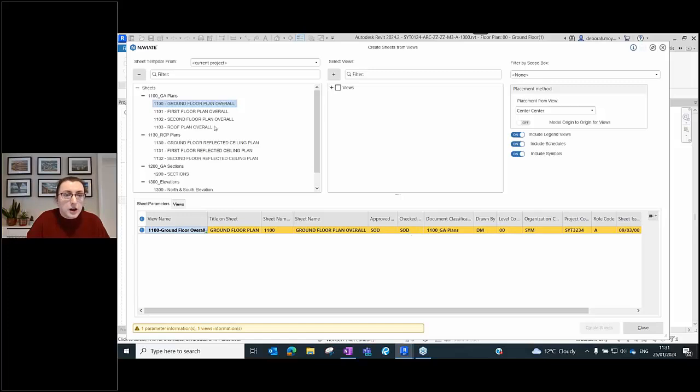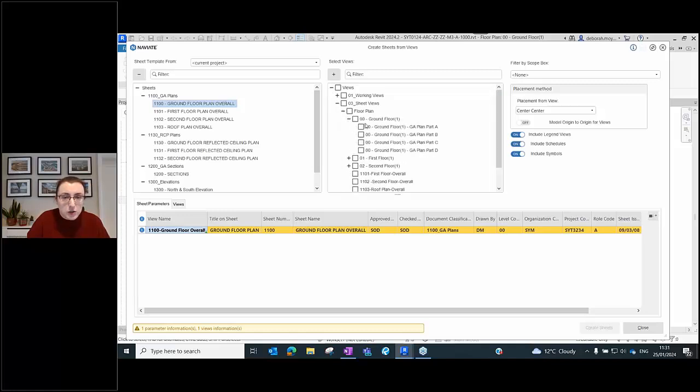And then I'm going to move on to the next box here now where I am going to select the views that I want to put onto sheets. So the ones I just made, like you can see there is my part plans. I'm going to select these.